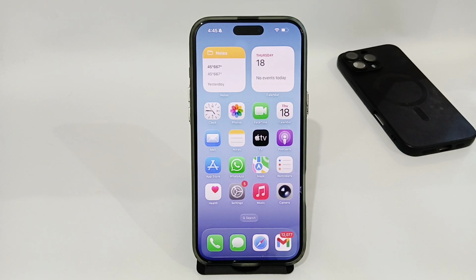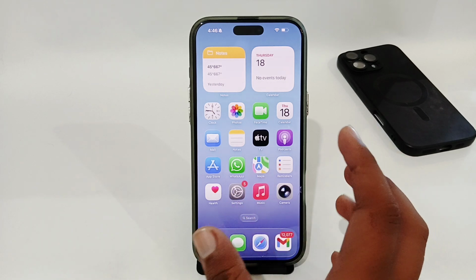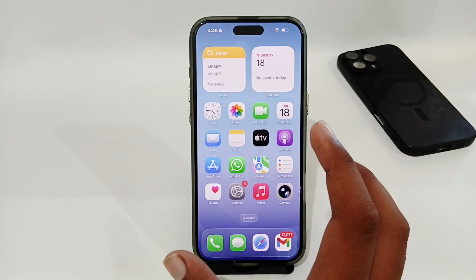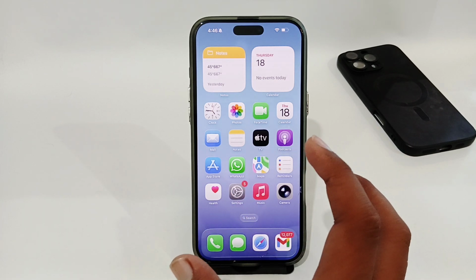Hey guys, today I'm going to tell you how to use Nano Banana. If you're using any phone or any PC or laptop and you want to use Nano Banana, let's see how you can do that.